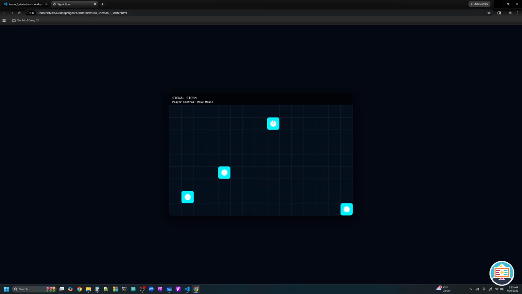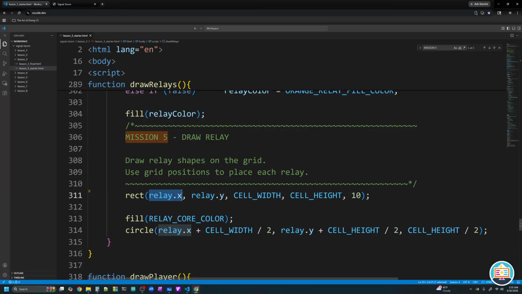But I don't think I want the relay to fill this entire square. So what I'm going to do is move to the right a little bit and move down a little bit. So let's move to the right. So relay.x, to move it to the right, we add some number. I'm going to add 8 pixels. And relay.y, to move it down, I'm going to add 8 pixels. So we're going to shift it to the right and shift it down. Let's see how this looks. Okay. Oh well, that looks worse.